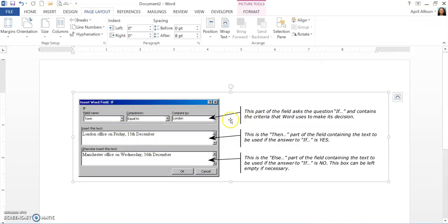So this is the part of the field that asks the question if, and contains a criteria that the word uses to make the decision. So if the position is equal to what? Writer. Then the field containing this information will be used if it answers yes. So if this field, position field, has writer, what do you want it to say? Yes. This meets that. And then if it answers no, and so if that field is blank, then what text are you going to have there?